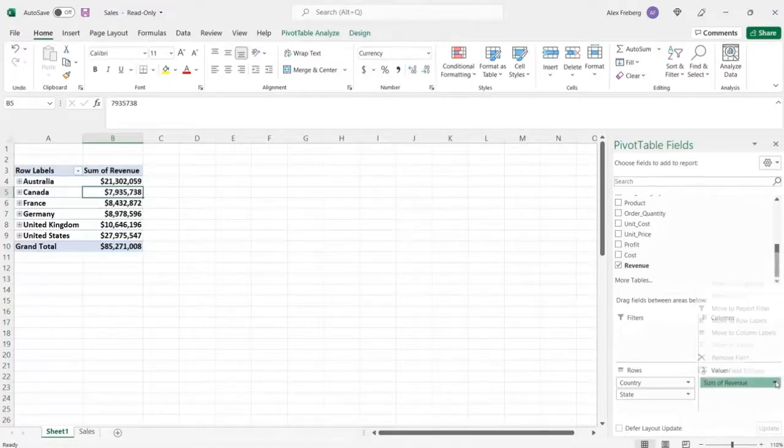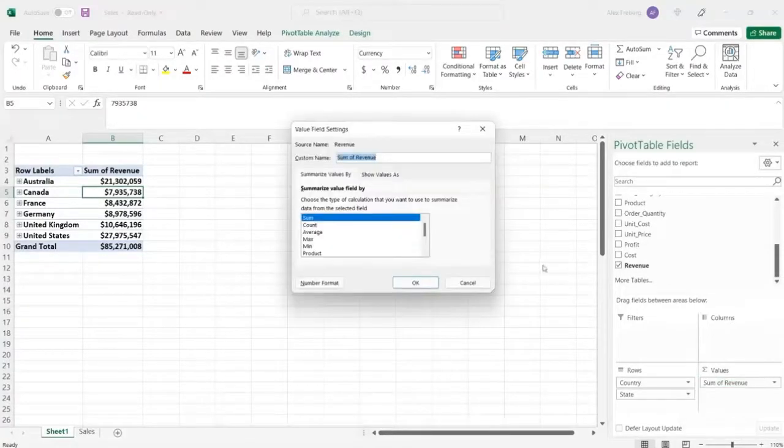Now we don't just have to do the sum of revenue. We can do a lot of different things. So let's go to the value field settings, so we can customize this name. So we can do revenue, oops, it'd be good if I could spell revenue per country. That's fine. It's just a placeholder to try to show you.